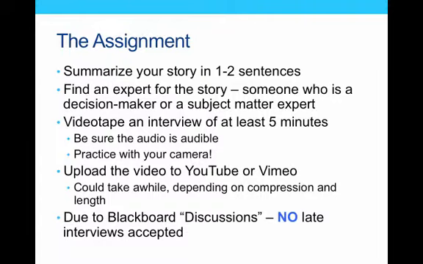Then you're going to upload that interview of at least 5 minutes to YouTube or Vimeo. The great thing about shooting with your smartphone is that it will compress the video for you. If you use some other kind of video recording device, you might have to go on Google and figure out how to compress the video to speed up that process, or it could take a really long time. So this is due on Blackboard under discussions. Make sure you check for the due date because there will be no late interviews accepted.